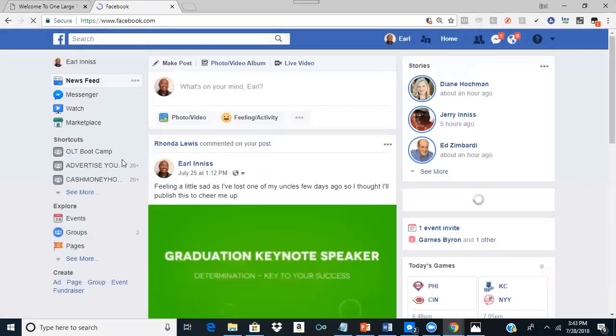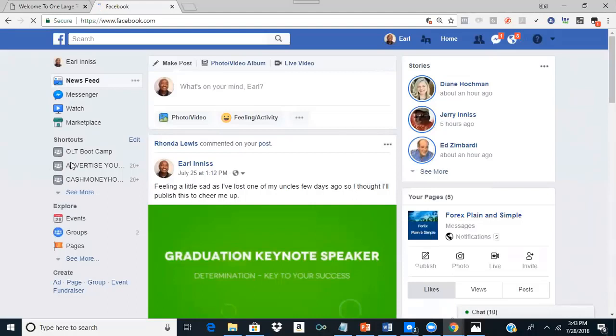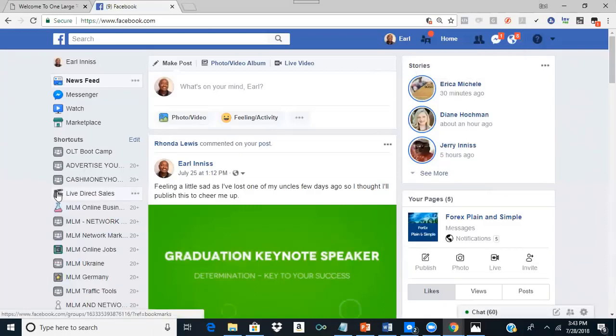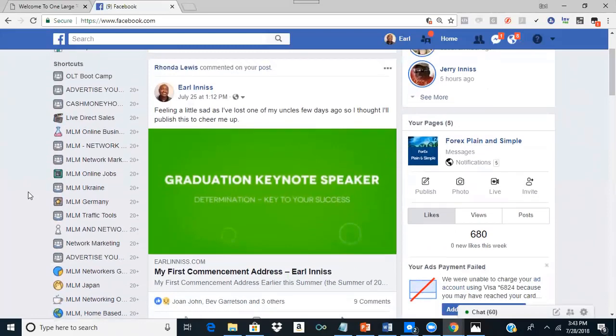Okay, and from all those groups that you've been joining, you will see them here. You may see shortcuts on the left navigation. If you don't, you may have to add them to your favorites. You let me know, and I'll let you know. I know how to do that.